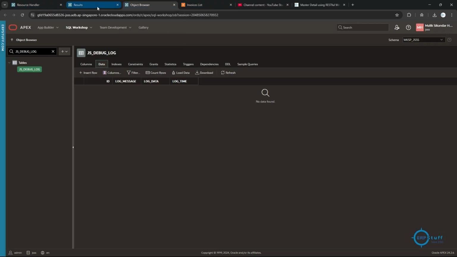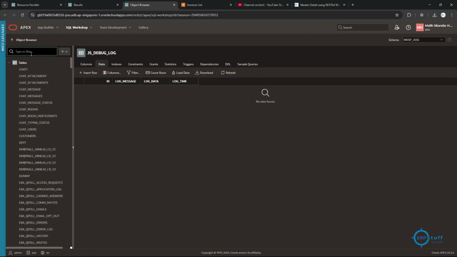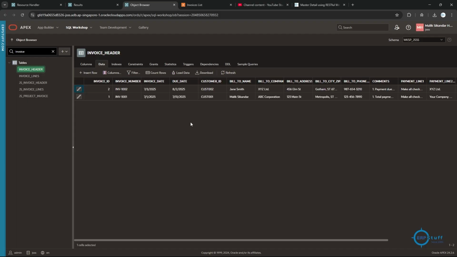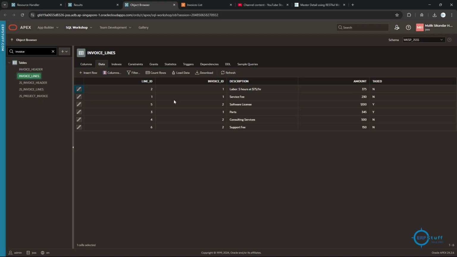So you will download the scripts. Okay, there's no log at the moment, right? But if I say invoice header data, see, data is there. This is the header and this is the lines, right? Up to you.